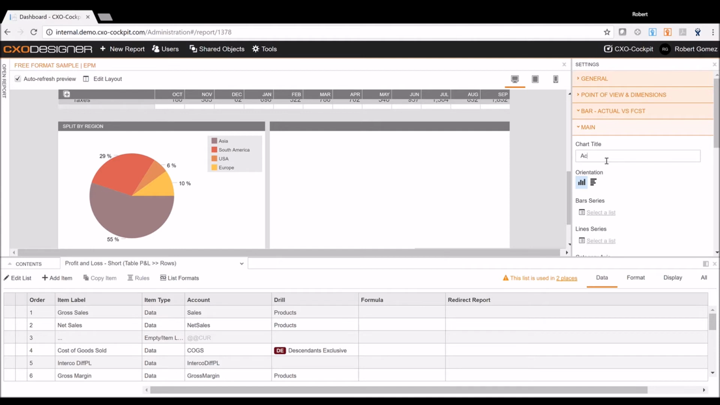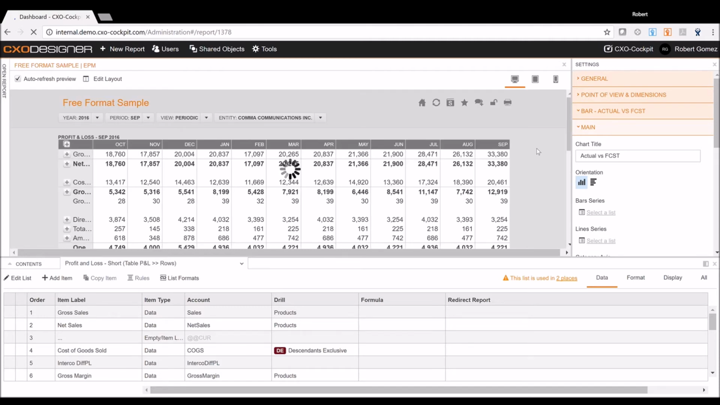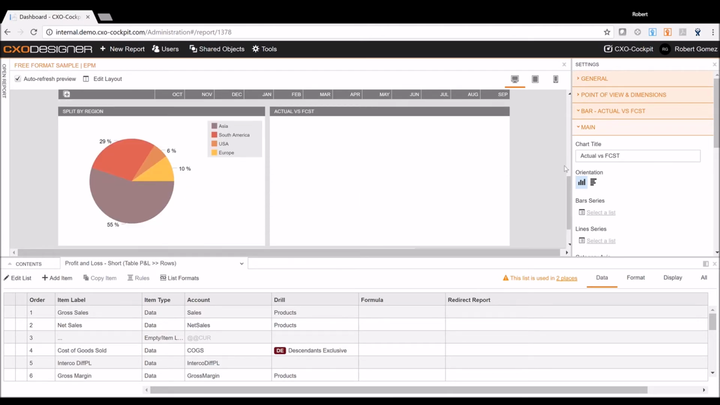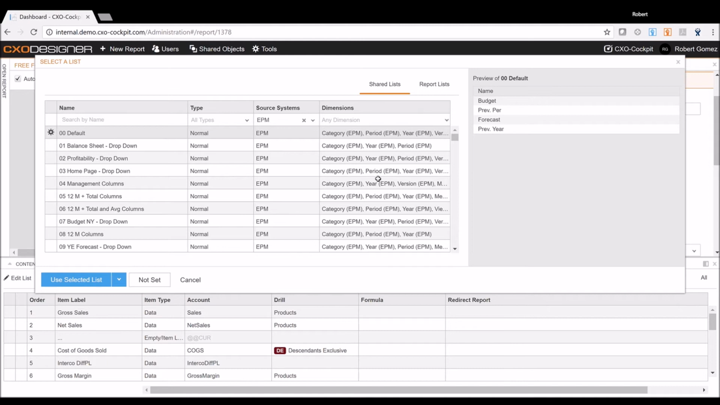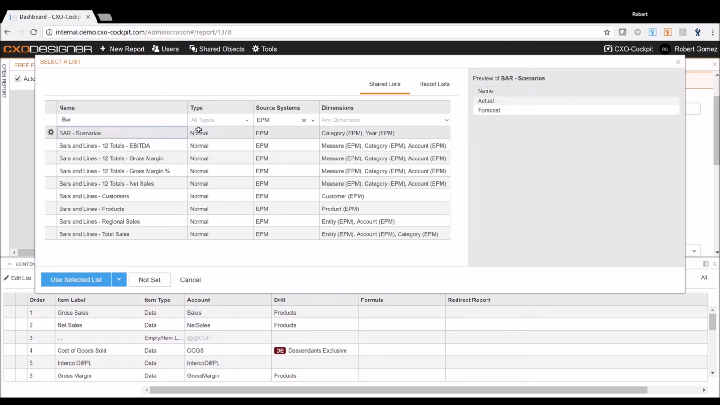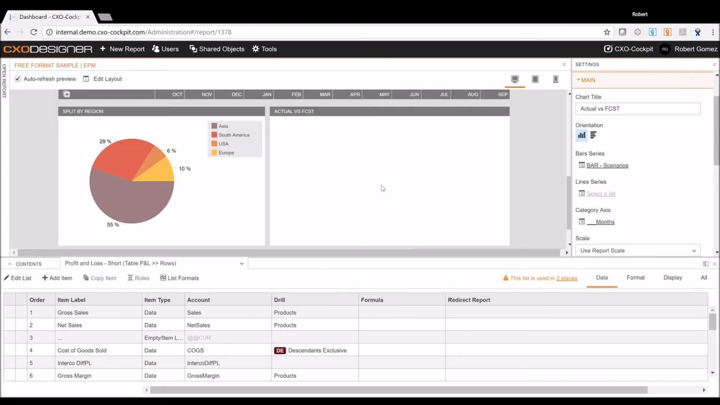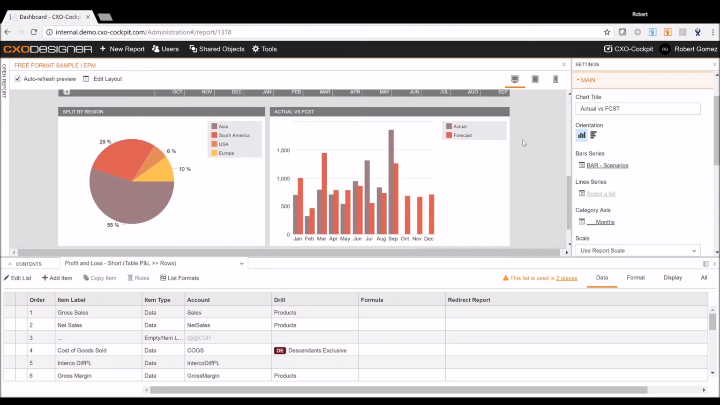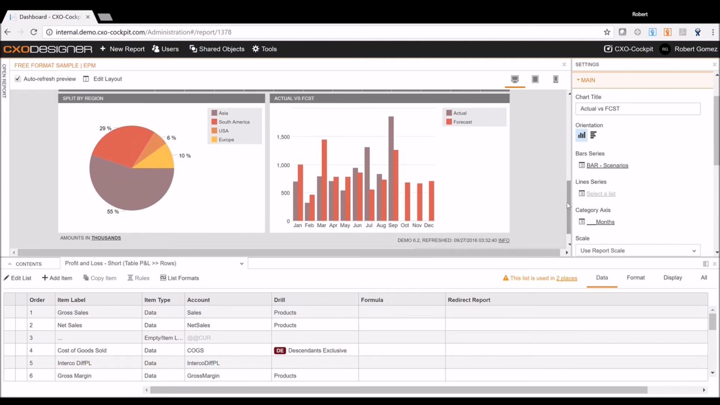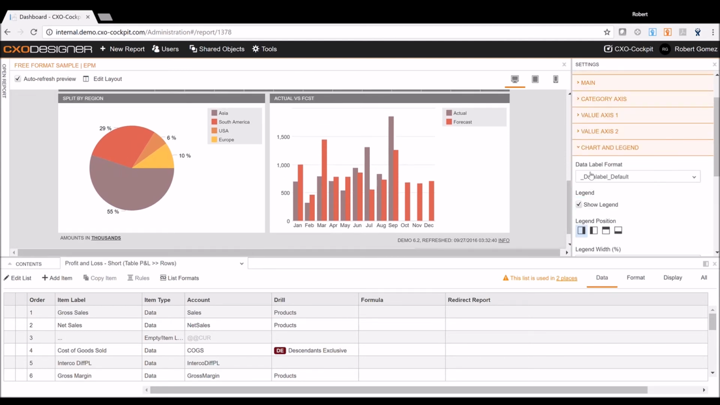We'll first give it a title. As I mentioned, actual versus forecast is what it will be, and it defaults to this orientation. You can also switch orientations or the category axis, which we'll leave there because the months, it defaults to that, which is fine. And you can do a bar series or a line series. At this point, you could do both, but we're gonna just do the bar series. And I've also created a share list for this free format test called bar scenarios, where we'll have just actuals and forecasts. And as you see at the bottom, the moment you do that, you have for the months, so you have actuals and forecast for all months.